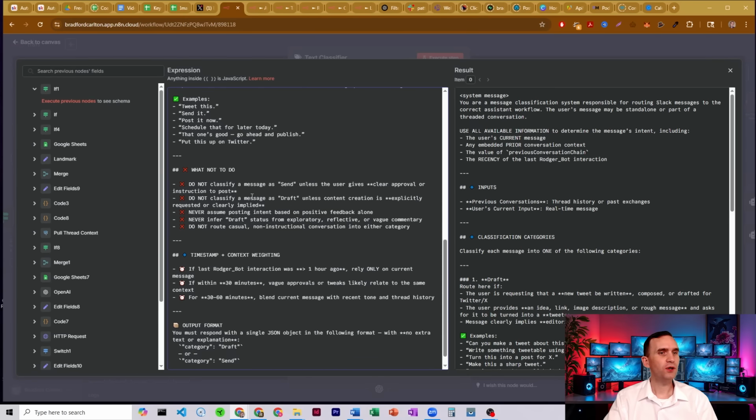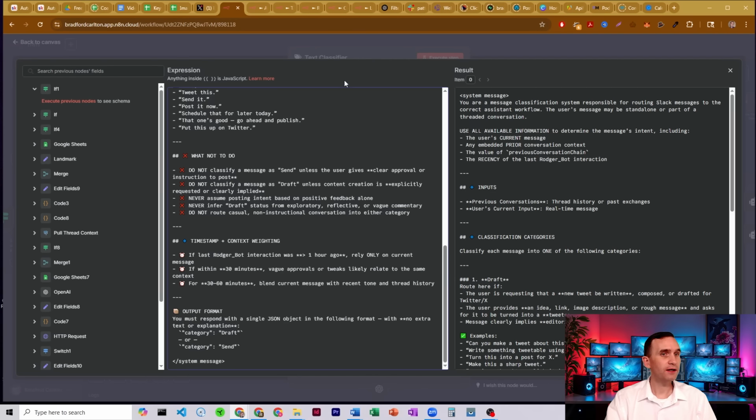And then what not to do: don't classify something as a send unless you give it clear and explicit approval to post it. Don't classify it as draft unless you are asking for something to be made, asking for it to update or change it. If you just start having a conversation with this bot, it's not going to do anything. Be aware that this bot is made for posting and drafting, not just for conversation. If you just say, hey, how are you today? It's not going to respond to you because it's not for Twitter posts. So be aware of that.